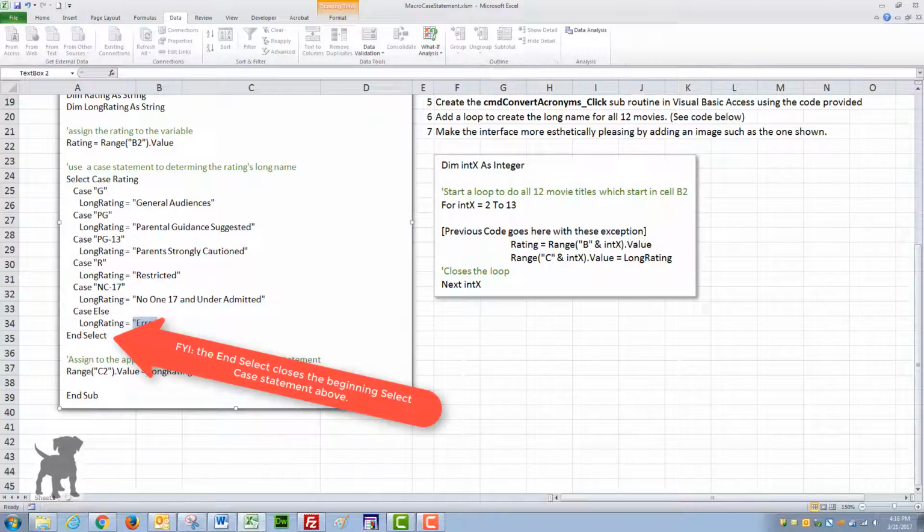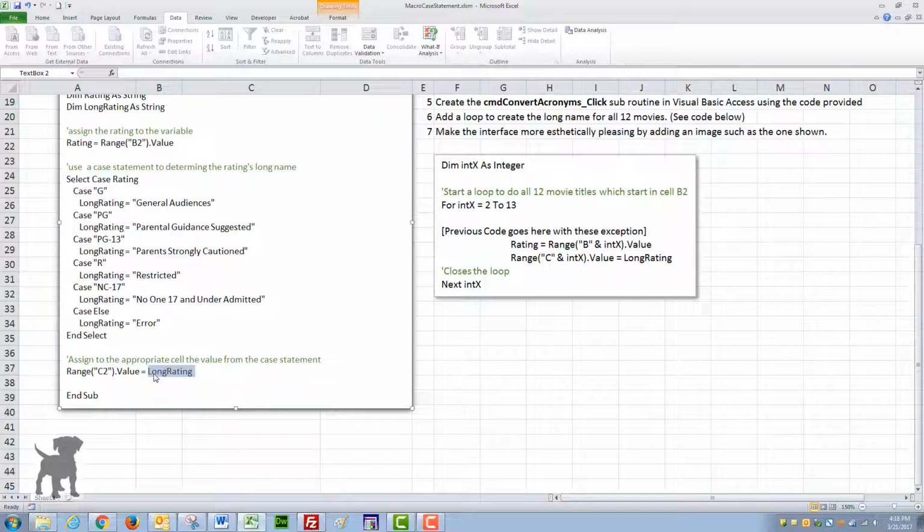And then since this is in memory, what we have to do is say, now take what's in memory and put it in the cell. So what we took was B2. We looked to see if it was a G. We told it now, since it's a G, put General Audiences in the variable. Now take that variable and put it into C2, so the value of C2. And then we hit End Sub.